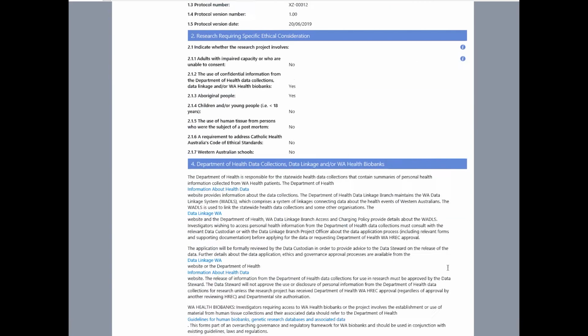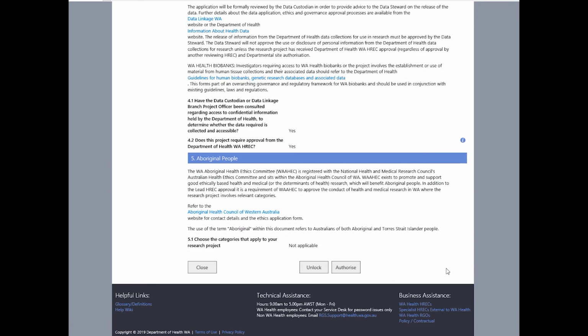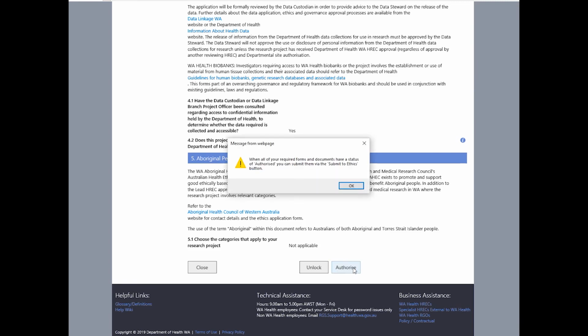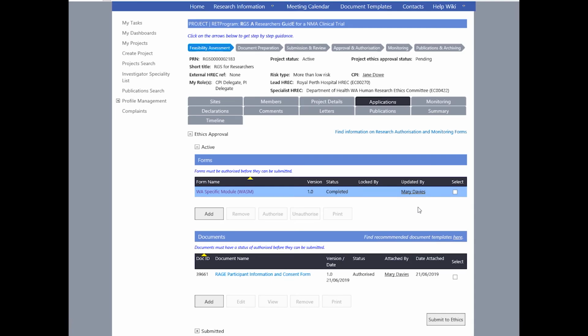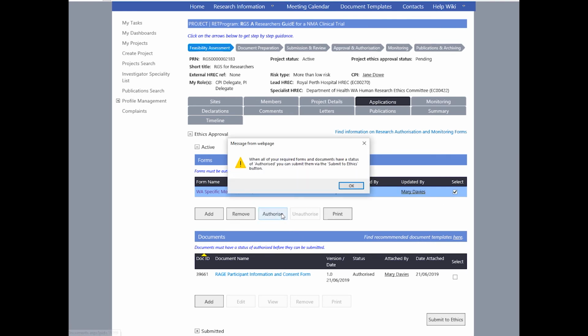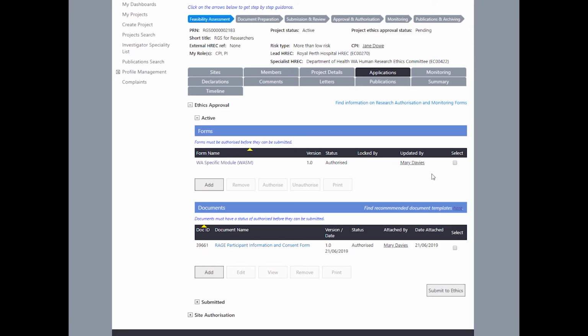As the WASM doesn't require signing, the CPI or the CPI delegate can authorise it within the form. Alternatively, they can authorise it within the grid. If you want to make changes to an ethics form, once it is authorised, the CPI or the CPI delegate can unauthorise it. But it will have to be re-signed by the CPI if required and reauthorised by the CPI or the CPI delegate.